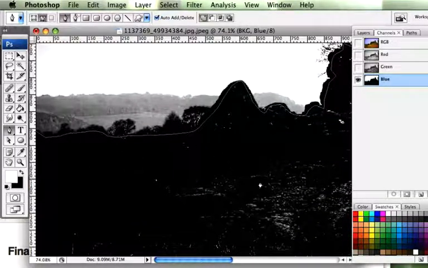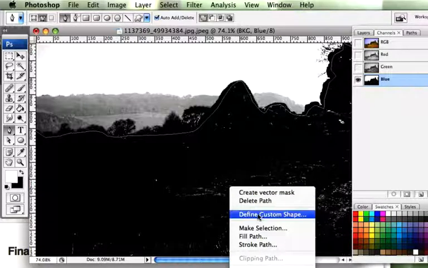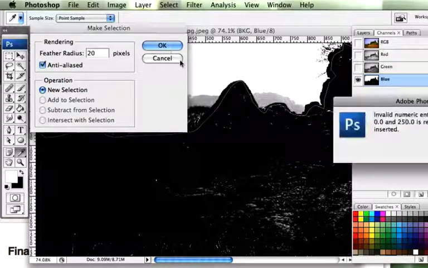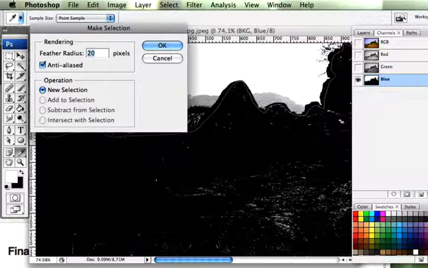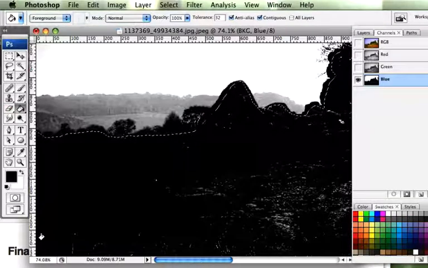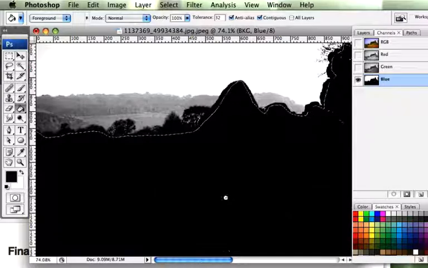Okay, once you've done that, we can right click inside and we can make a selection. Don't have any feather radius, click on OK. Make sure you've got a number in that, 0. Okay, and once you've done that, we're going to head over to the bucket tool, select black, and we're on a blue layer, and we're just going to fill that all in until we get black.